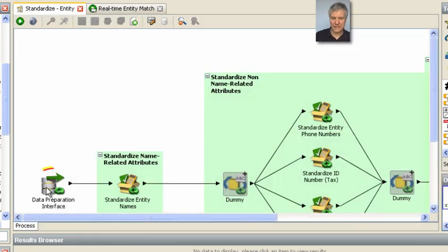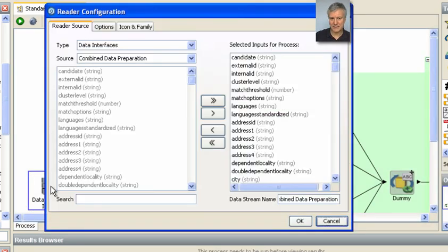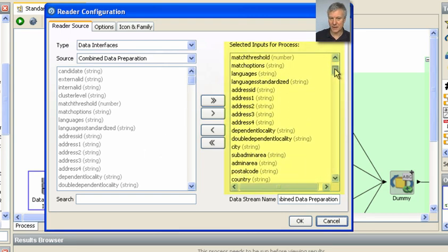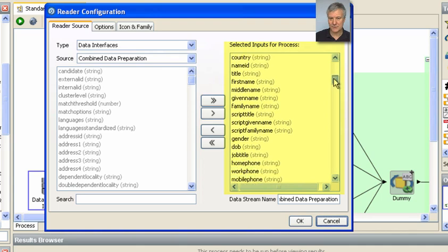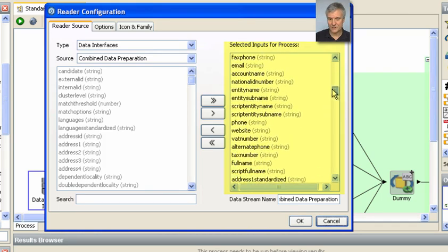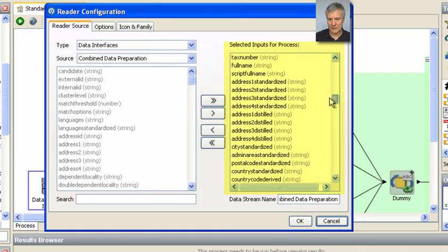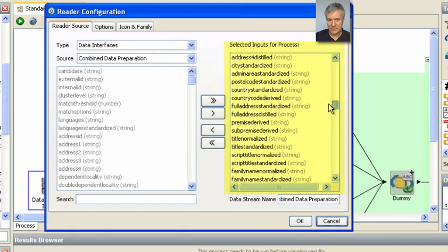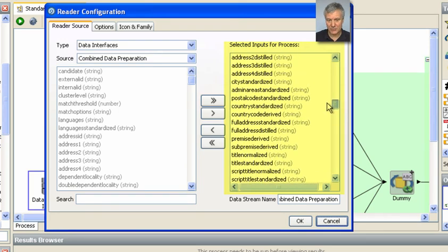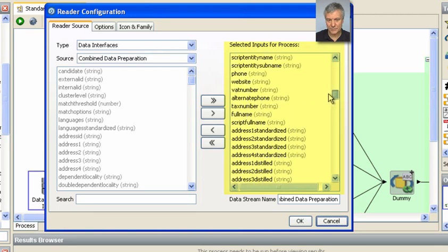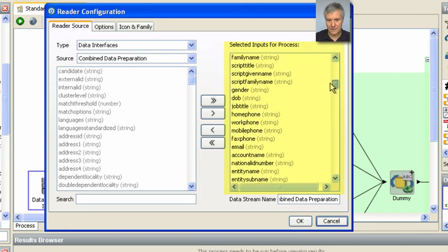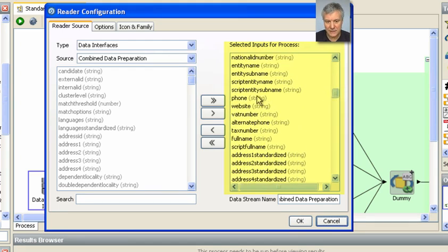So here we go. Data's coming in. There's the data preparation interface. Let's just quickly look at that. It's got a lot of fields that it's inputting, but amongst those fields, if we move down, we can see, I hope, just bear with me, I think I may have gone a little bit too far there. Okay, we can see the phone there, and an alternate phone here.